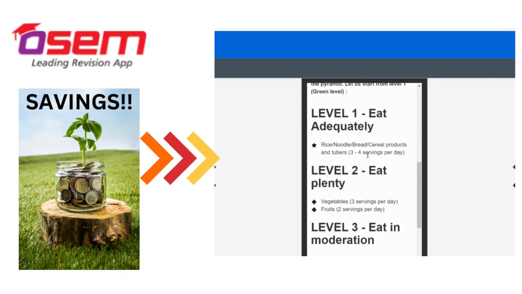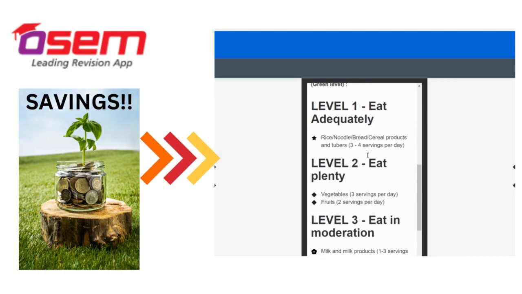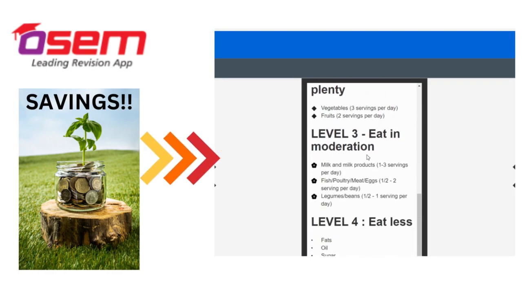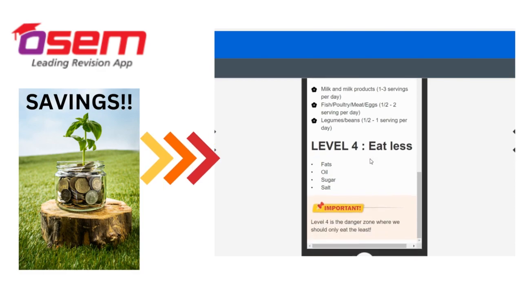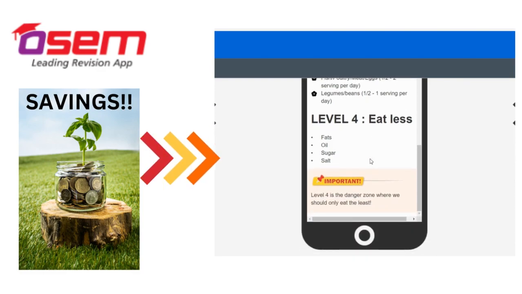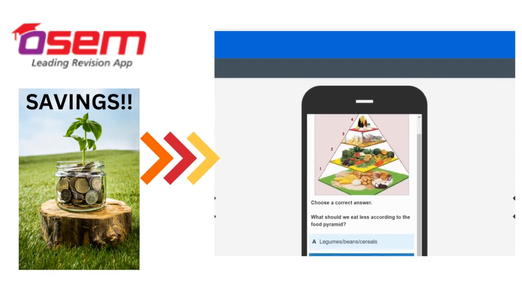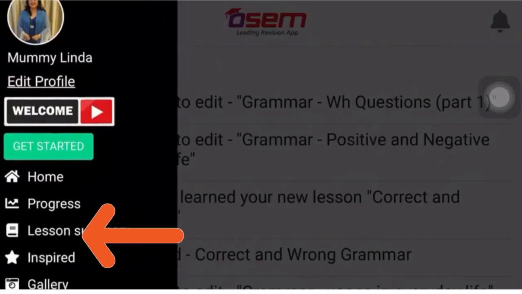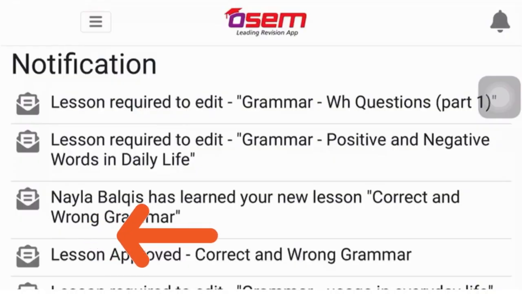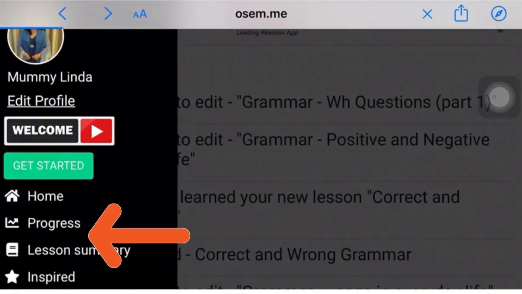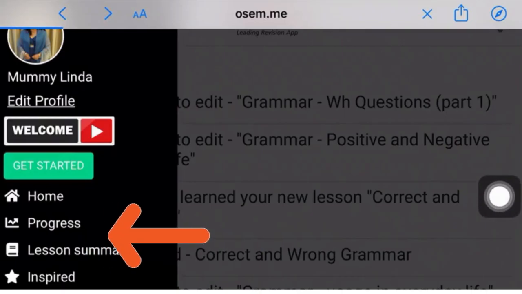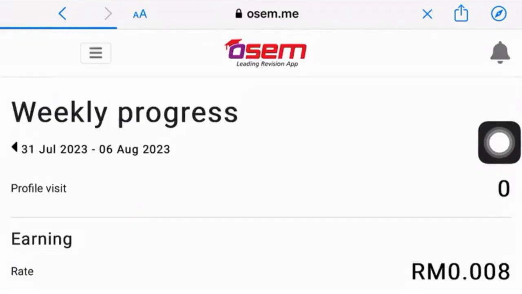Let me show you what it's like. Let's check it out. Okay, as you can see on the left hand side, we have the picture of the profile and everything. Let us check the progress.